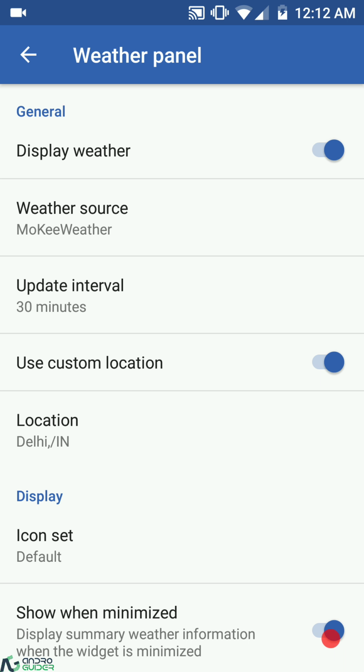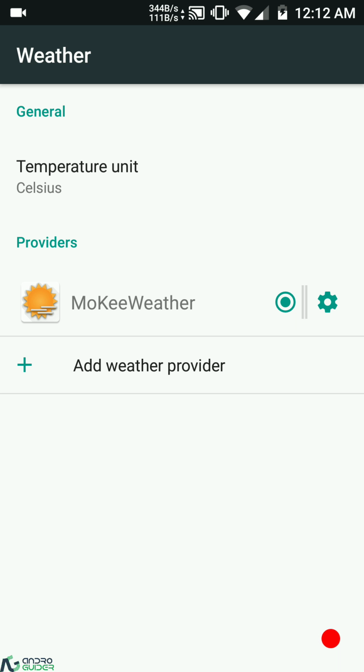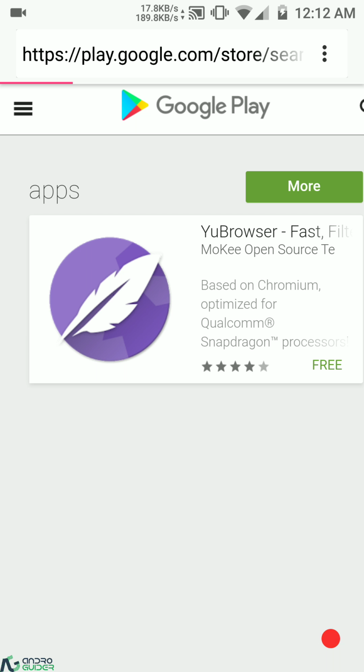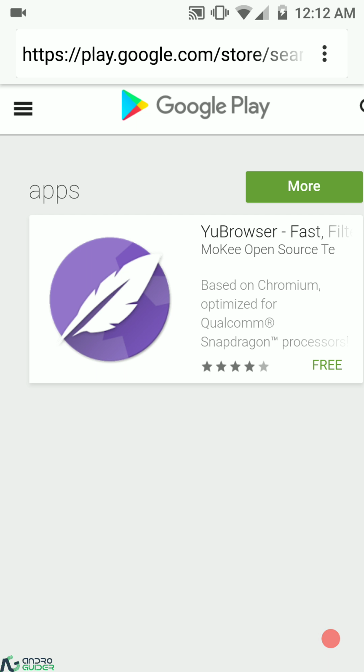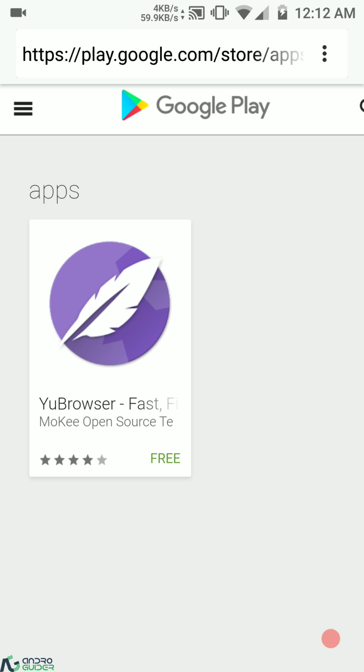You will have to then resort to the third party weather providers from the Google Play Store. If I just go to the weather provider option, you do have an option for adding a weather provider. And when you simply tap on that, it will redirect you to the Google Play Store. And even from here, you can see that we actually don't have any weather providers.